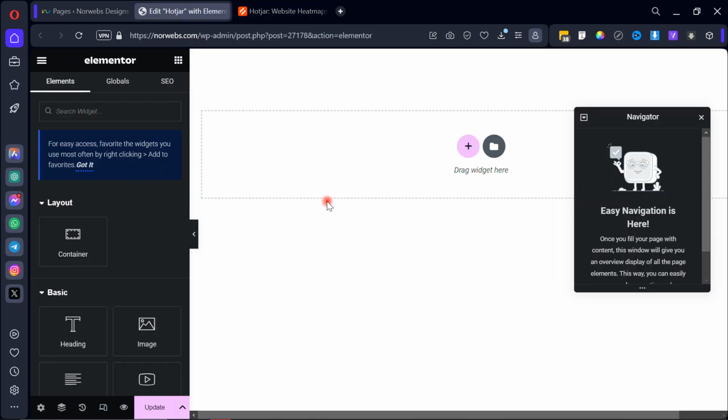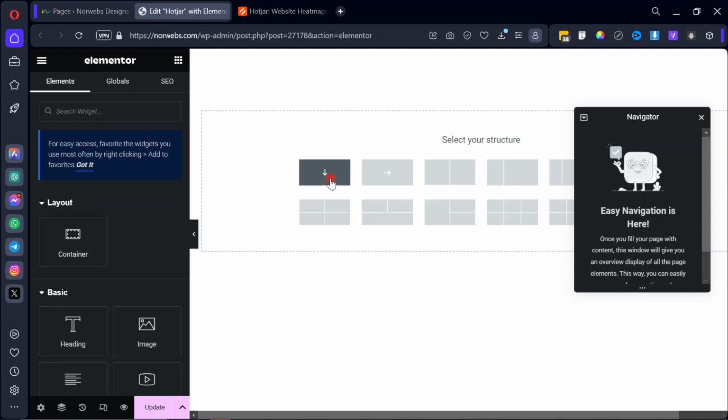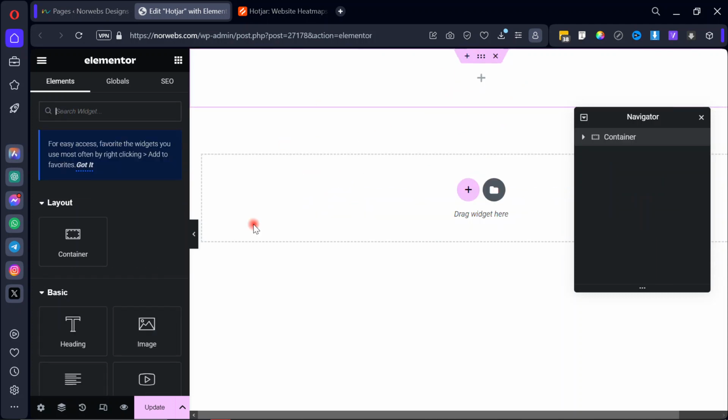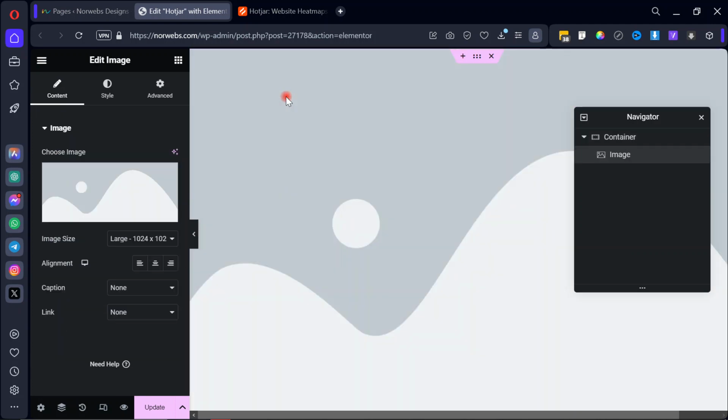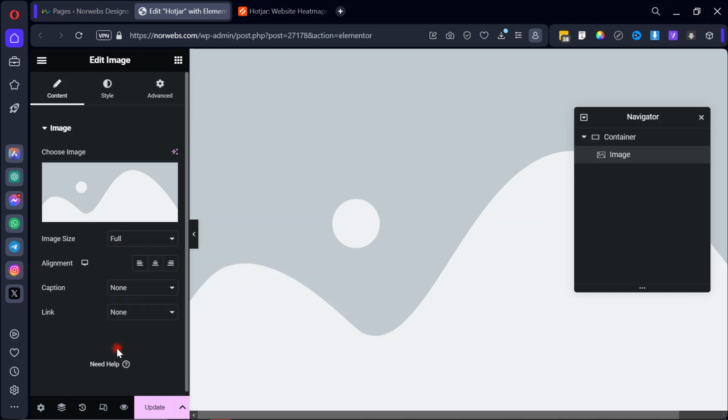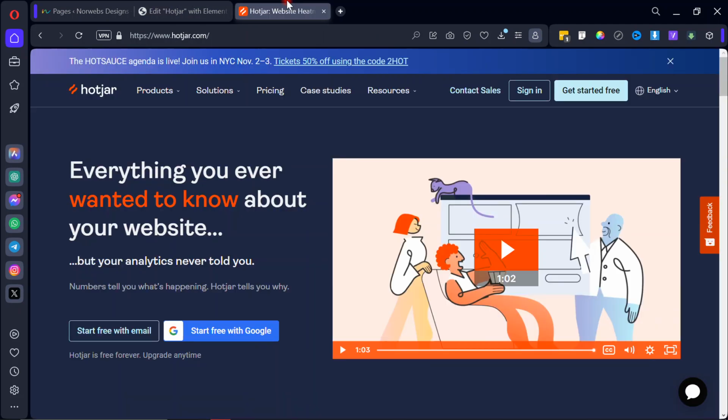Okay, so here is my design canvas. I'm going to add a single column layout. Inside that single column layout, I'm going to drop in my image. But before adding those, I have to download the things I need, like this video here and then the Hotjar logo. Remember, the Hotjar logo is an SVG, not your normal image.